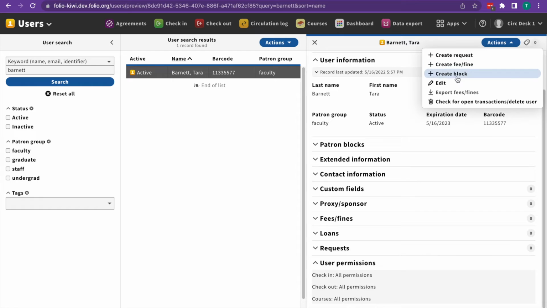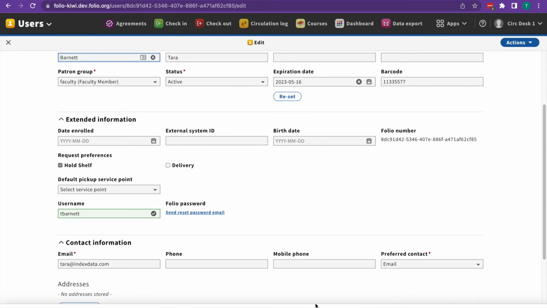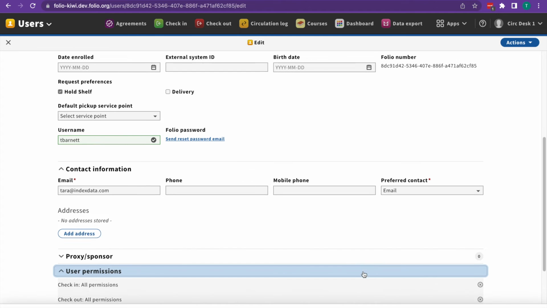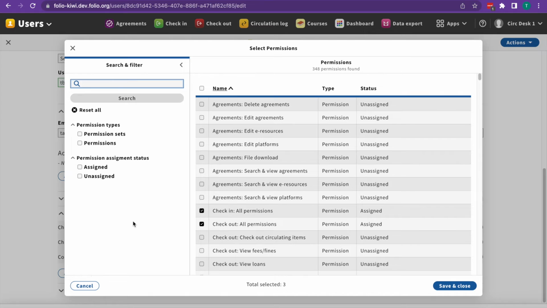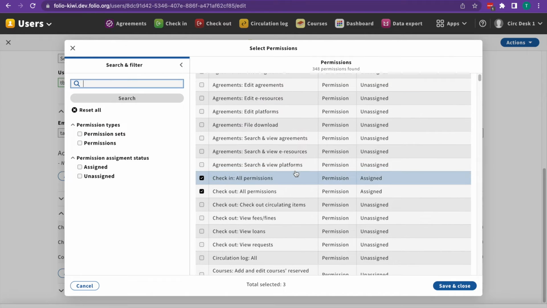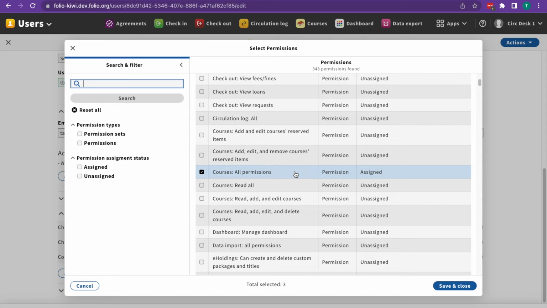If we wanted to change the permissions on this account, we would edit the user's record, scroll down to the permissions section, and then click Add Permissions. Here you can see all of the permissions that are available to add to this user account. This includes both permission sets and individual permissions.